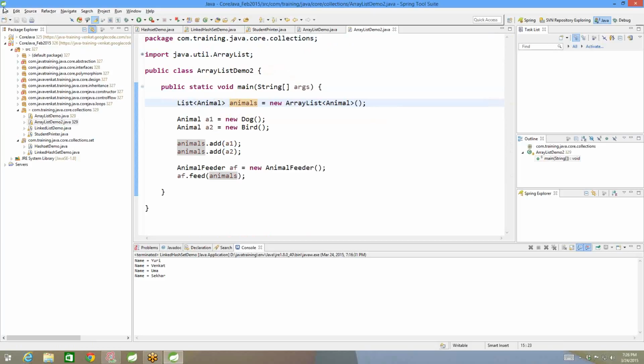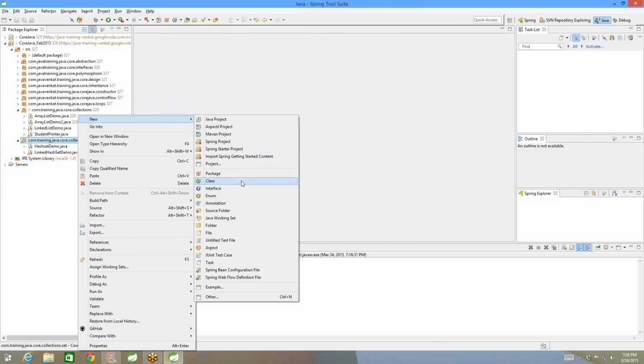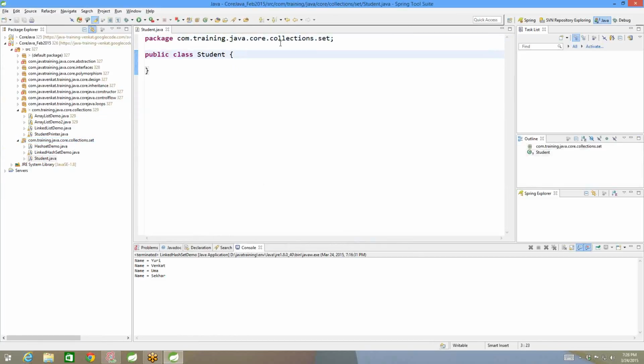Now my point is, let's say we're talking about student, right? Let me create an object called student. So tell me the properties of student. Private string name, private, what else do I use? Name, city, state, zip, okay?